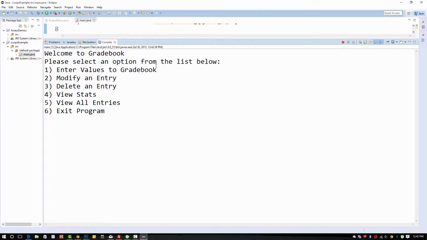I already have a working copy here that I'm going to just show you. I run it now and it presents the menu. It says welcome to Gradebook. Please select an option from the list below. First I'm going to enter some values in. Let's just enter in 5 numbers that could be student grades.